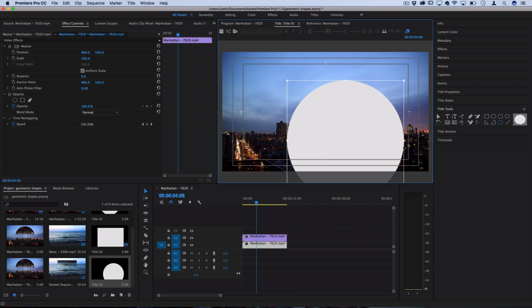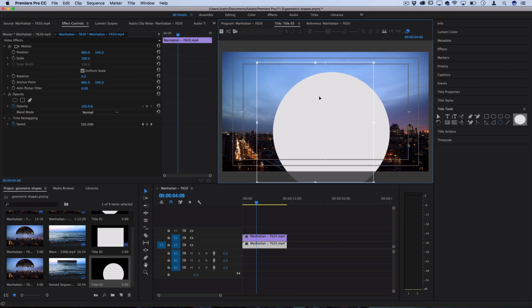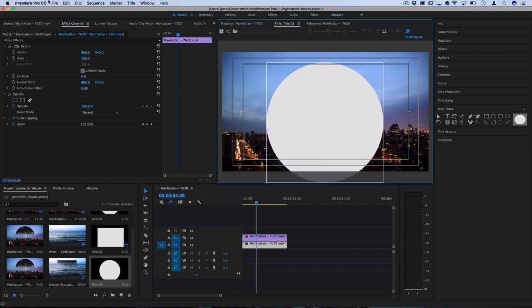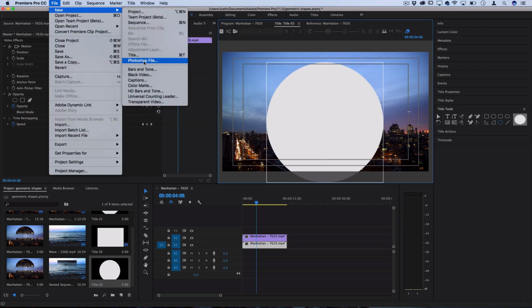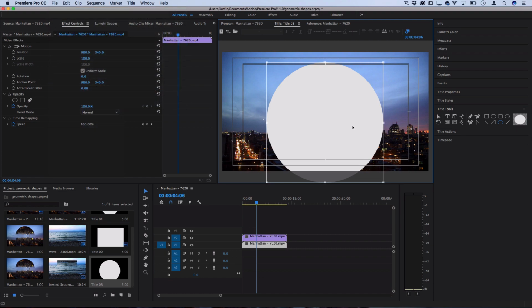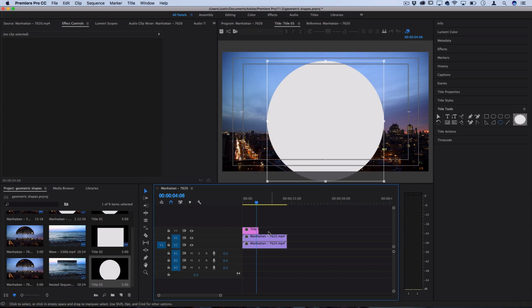Keep in mind, I'm doing this all in Premiere, but if you wanted to open up Photoshop, you could go to File, New, Photoshop File, and create whatever custom shape or text that you wanted to use for this. I'm just going to use this circle, and I'll place it right about where I want. You can use these markers to help align things to the center. Once you're ready, take the title that was created in your project menu and click and drag it on top of your two clips. So now we have a stack of three different clips.